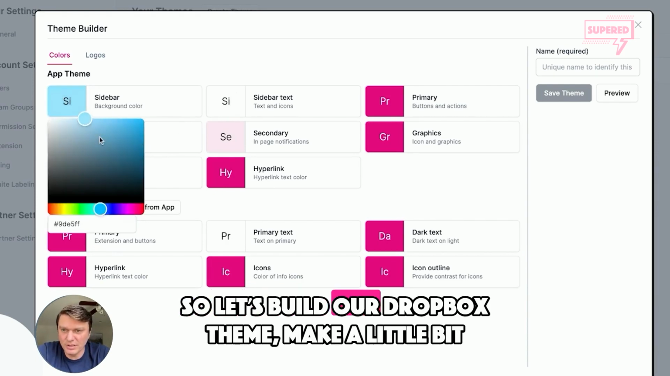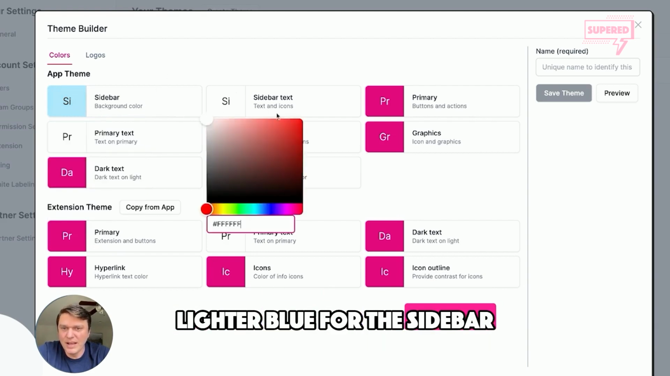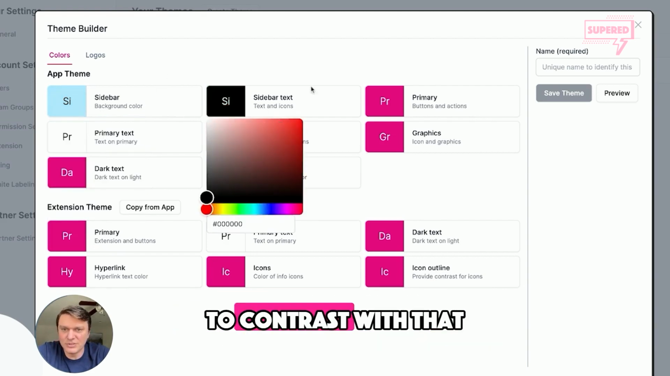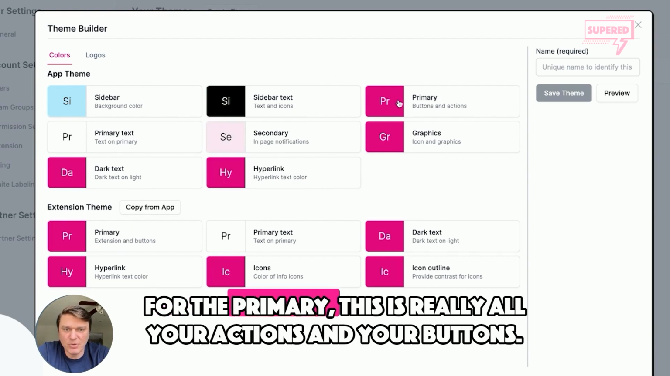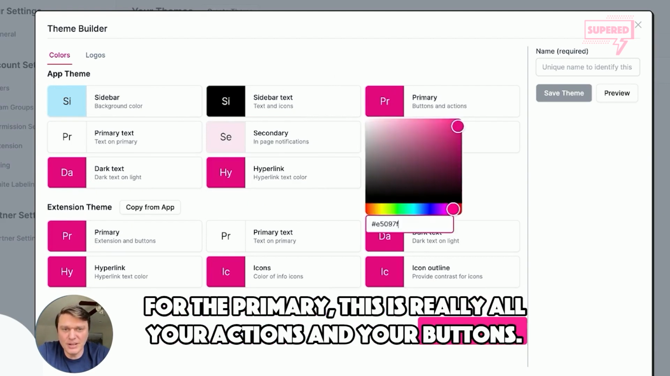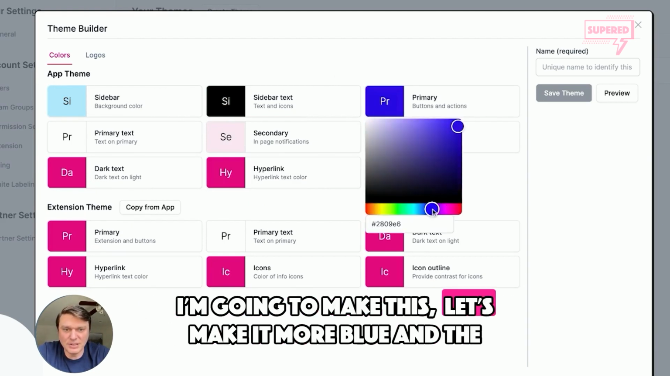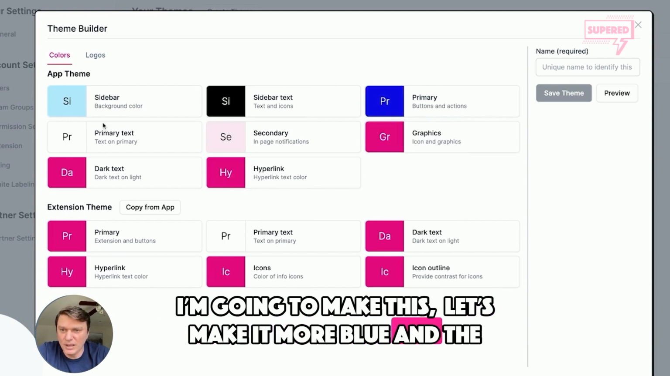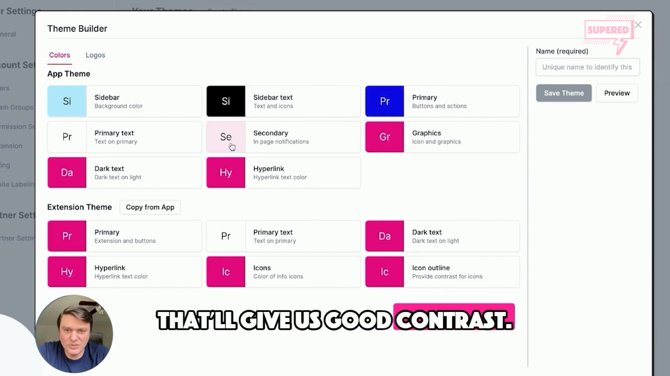So let's build our Dropbox theme, make it a little bit lighter blue for the sidebar. I'm going to want a darker sidebar text to contrast with that. For the primary, this is really all your actions and your buttons. Let's make it just more of a blue, and the primary text being white. That'll give us a good contrast.